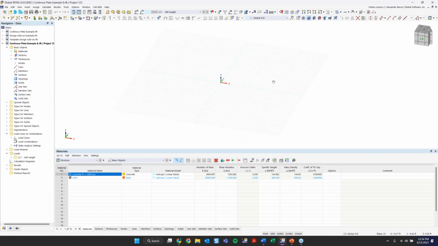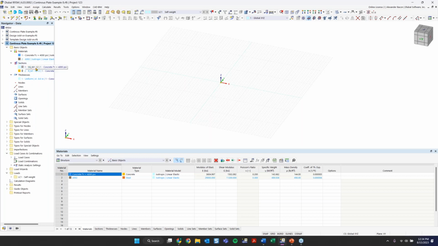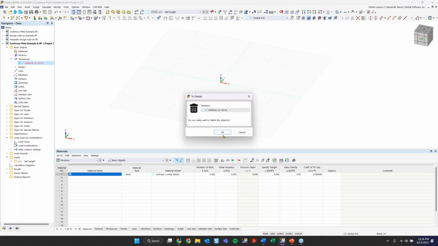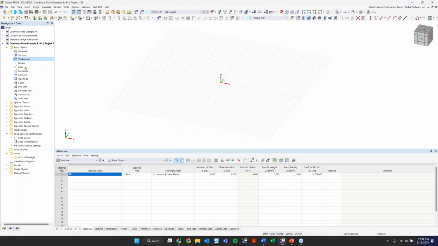So right now you can see I have a blank grid here with my global axis system in the middle of it. You can see my model name here and the navigator data, and under my basic objects, I do have some materials, sections, and thicknesses that were carried over from previous projects. So that is nice, but for example purposes, it's not. So I'm going to delete them so we can learn how to redefine materials, sections, and thicknesses. And so now our model is completely blank. We don't have anything defined.